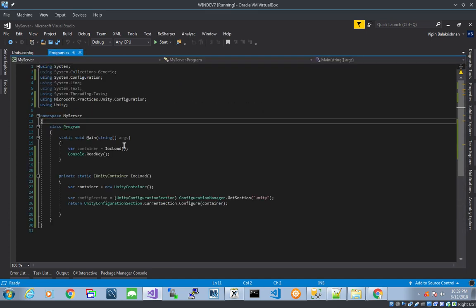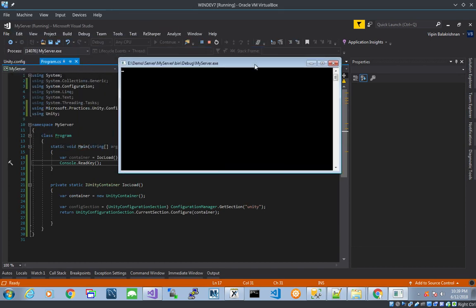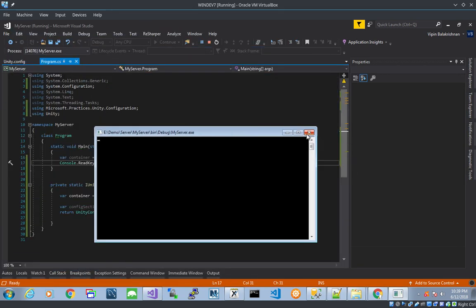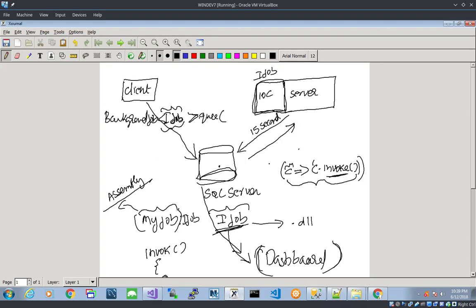Now let us start the Unity container again. Okay, it's good. So the container is created successfully. So we have the IOC container. We are already done with this much activity. We created the IOC container.